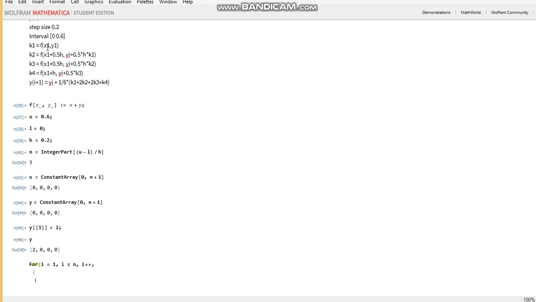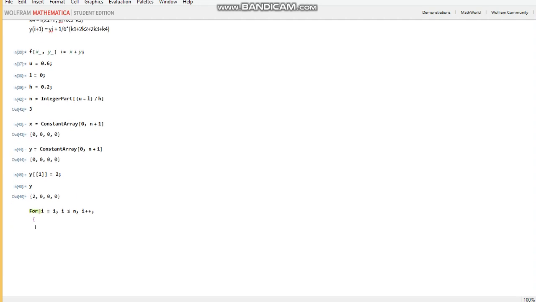k1 is f of x1, y1, and remember we already have x1 and y1. These are your initial values. So how we're going to do this is we write there k1 equals the function f evaluated at the first element of the y and the first element of the x. So it's going to be the array x, first element in the array x, and the first element in the array y. And that's going to be our k1, right?